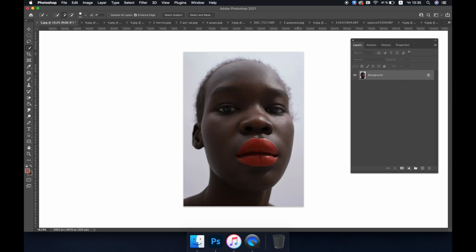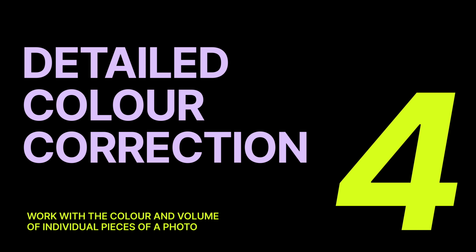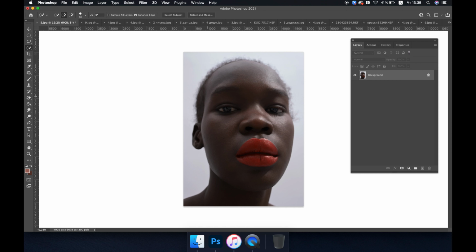And now that we know and understand how to work with masks, I suggest you put this knowledge into practice. Let's see how it works with different photos in different situations. And this will be the third stage of processing. It's called detailed color correction. Here you will learn how to change a separate piece of the photo.